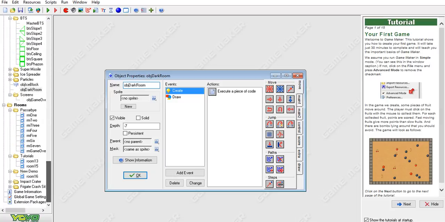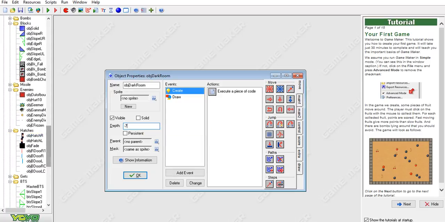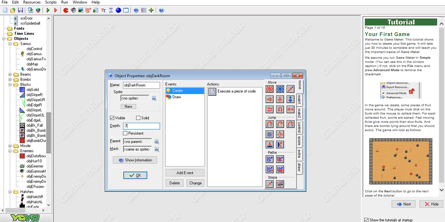So we're going to start out here with Object Dark Room. Obviously you can use whatever you want. The key thing to start out with is this depth setting. You're going to want to do that. This is my Metroid engine that we'll be using to cover this tutorial.